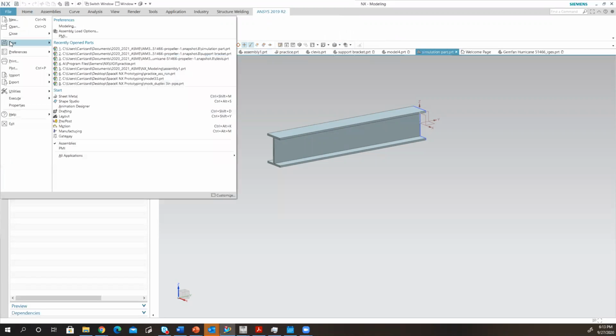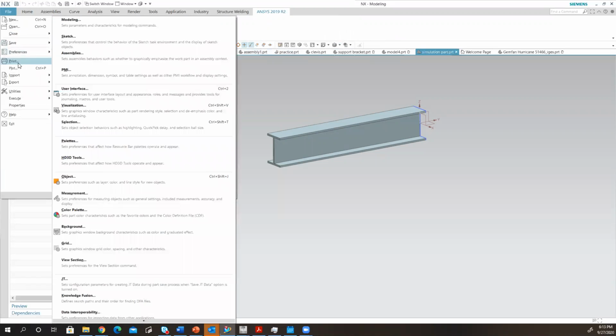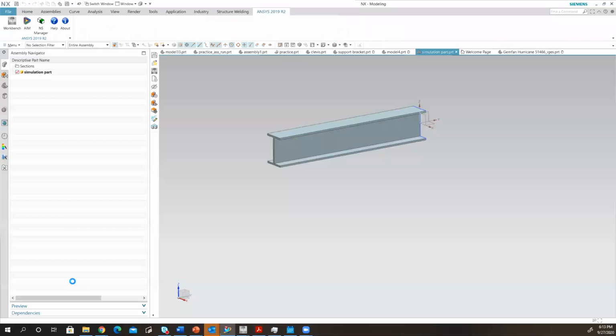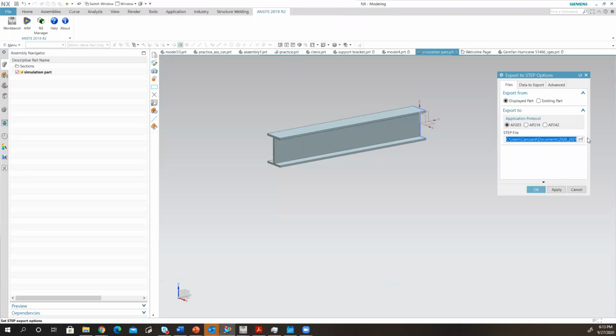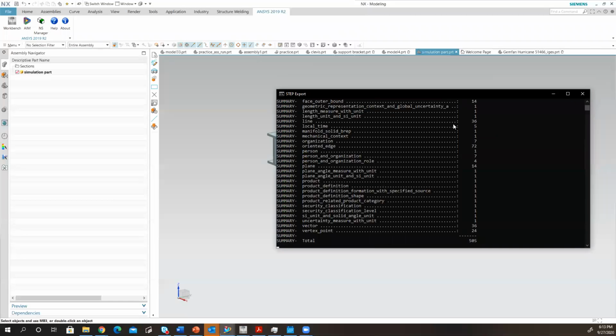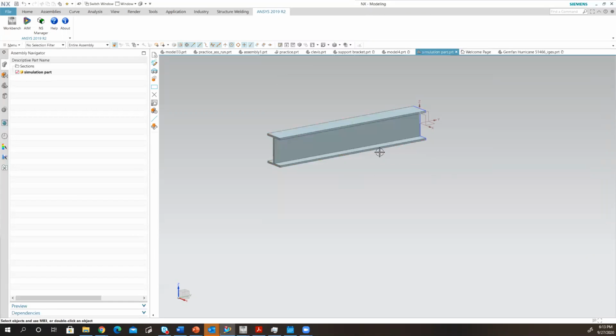For now, I'm just going to go to File. Just to be safe, I'm going to export it as a STEP file. I already have the file location where I want it. Click OK. It should have already exported.